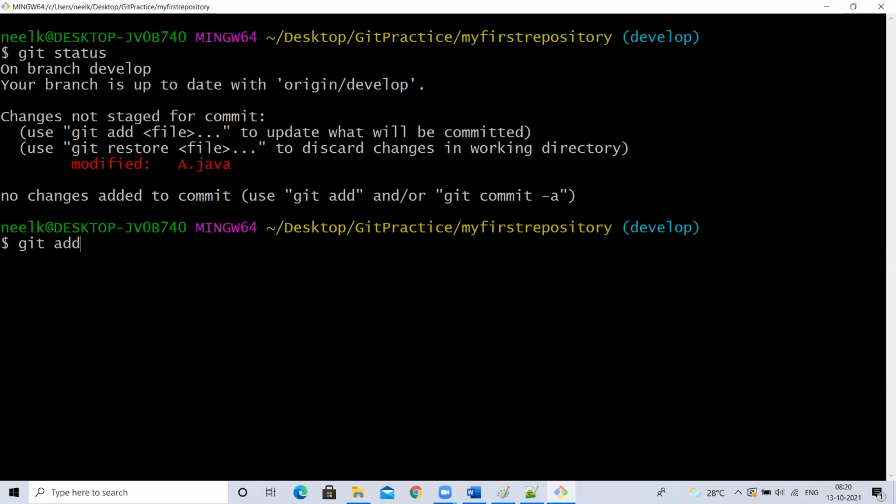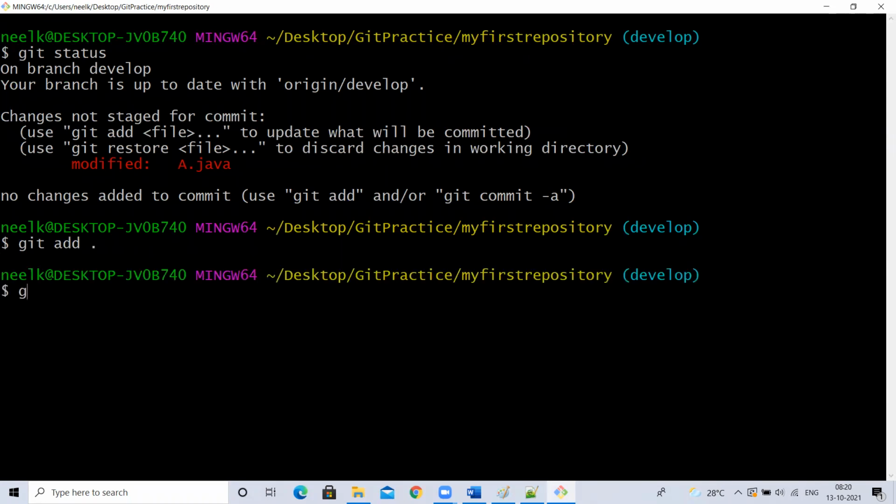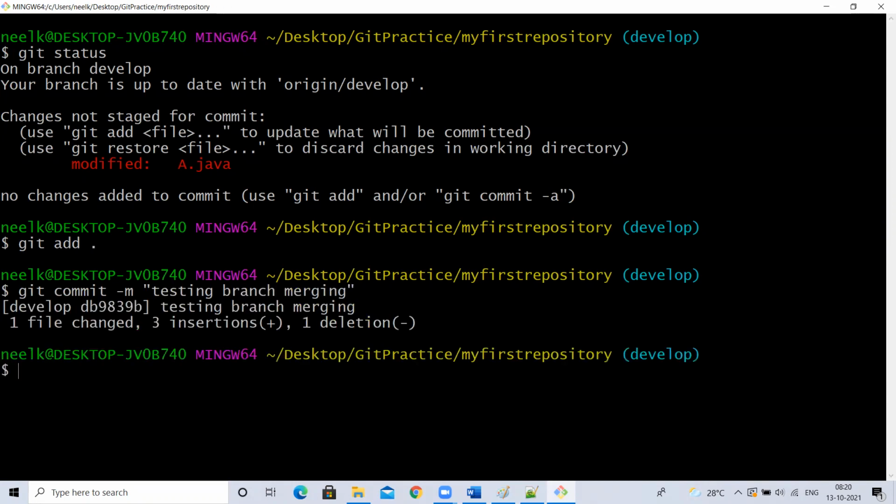I'm going to add this: git add dot, git commit -m "testing branch merging". Okay, next git push. I'm doing it, and I no need to give git push develop here.